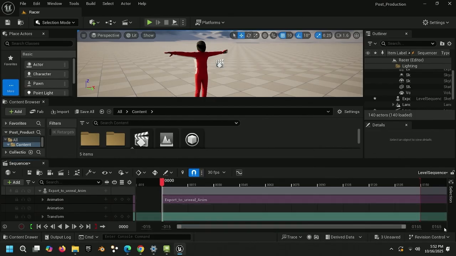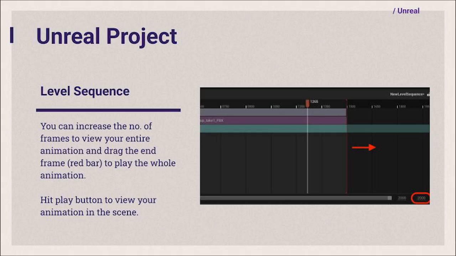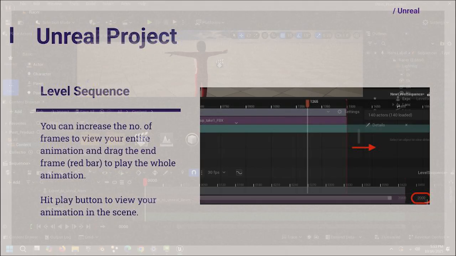And right now, we have to increase the frames because it's not going to view the whole thing. Let's just, for example, go up to 500. And there's a scroller at the bottom that you should drag to the right. And there's also a red tab that you can drag to the rightmost part of your animation. So it's like the start and end.